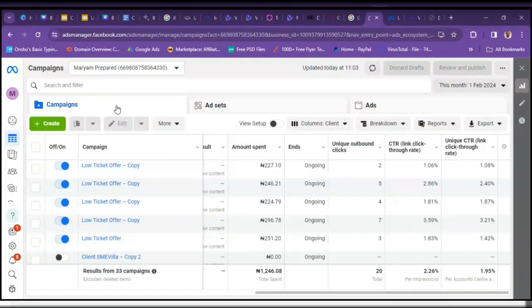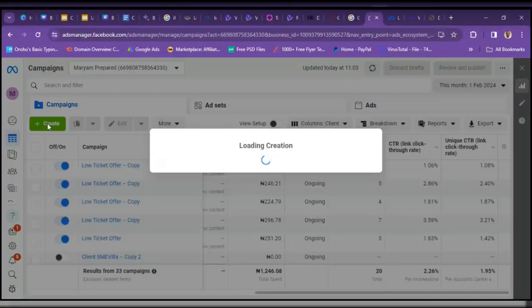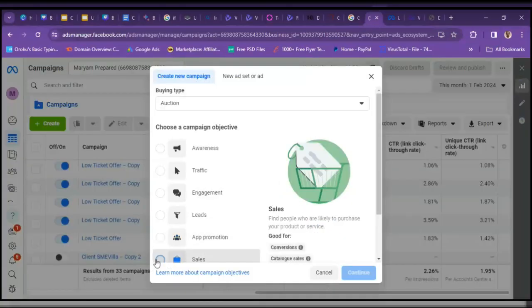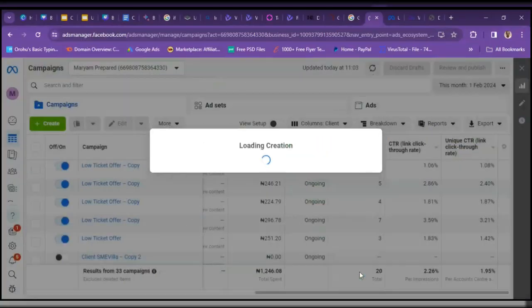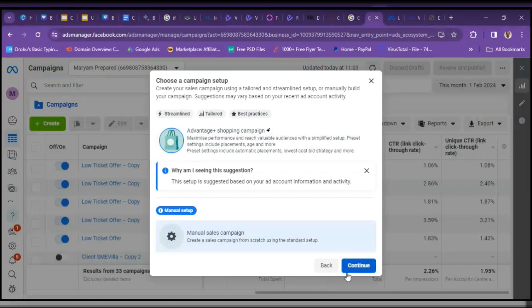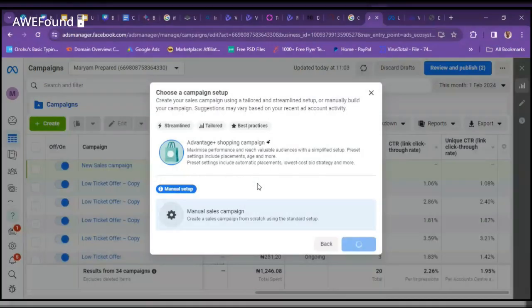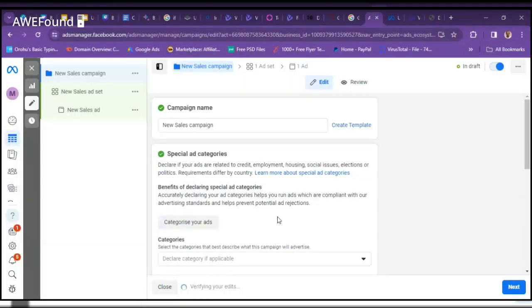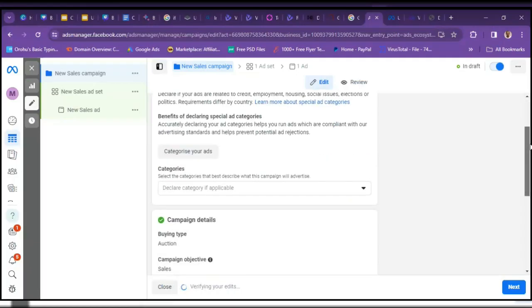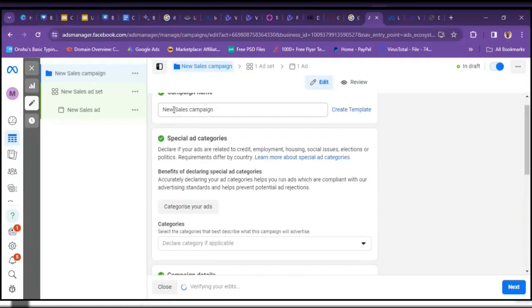Now, let's check. If I want to create a new ad and I click on create, and I want sales, I'll click on sales and then on manual sales campaign. It will take me to the campaign level, where I'll select more options. So here is where you give it a name as usual. I will give it CBO so that we'll know.